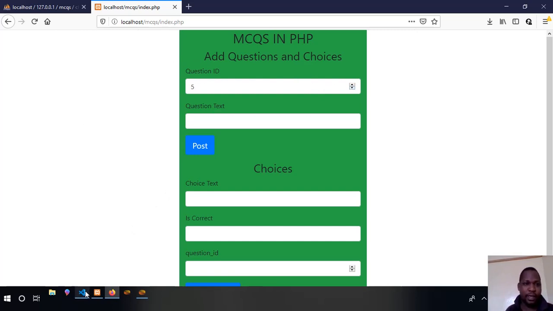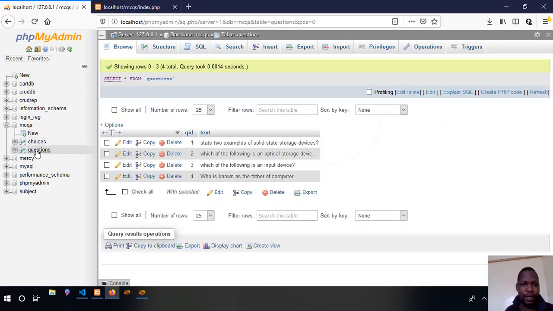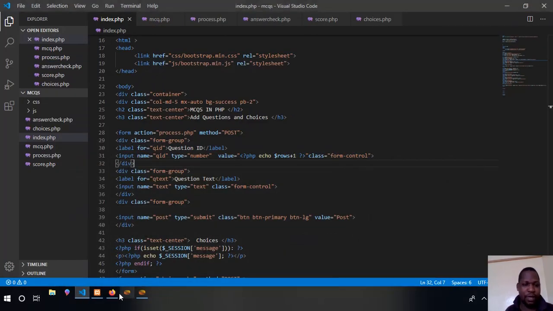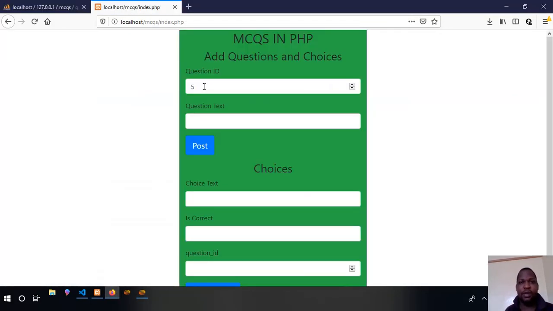Right now, I think the next record should be the 5th. If you check the questions table, the number of questions here, you can see is 4. So we are supposed to move to the 5th question, which I want to add very fast, so as to demonstrate how records are added to the questions table.